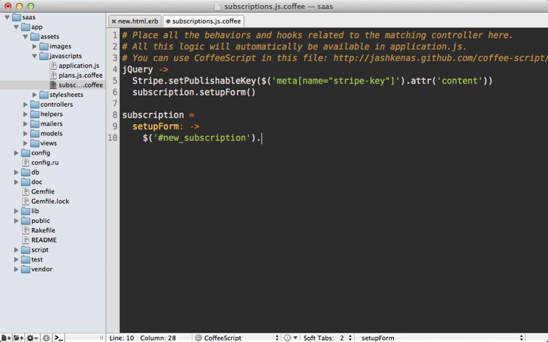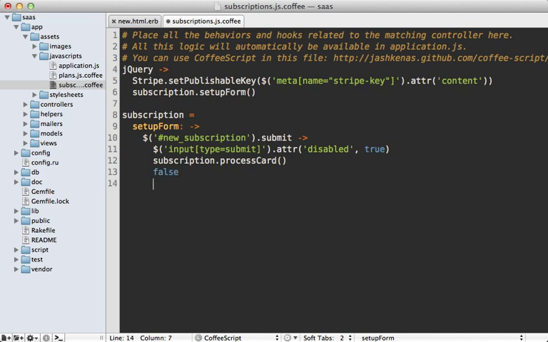And then we want to handle the submit callback so that we can change the behavior when the user clicks the button. So let's first disable the submit button. Let's look for an input type of submit, and then call attribute disabled and set it to true. And then we want to process the credit card, so I'll make a new function for that called process card. And then we want to return false so the form actually doesn't get submitted. So let's make that function process card.